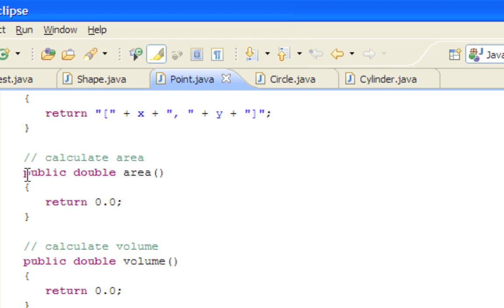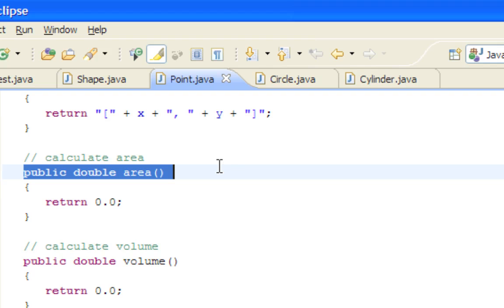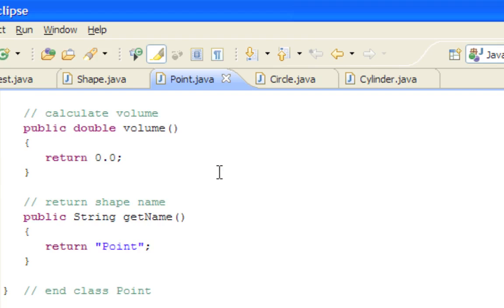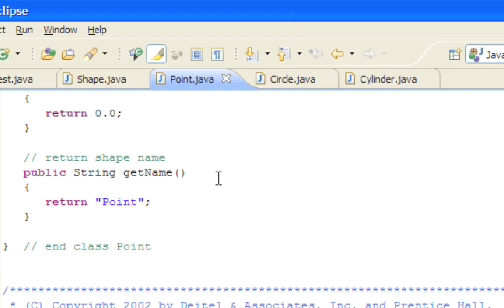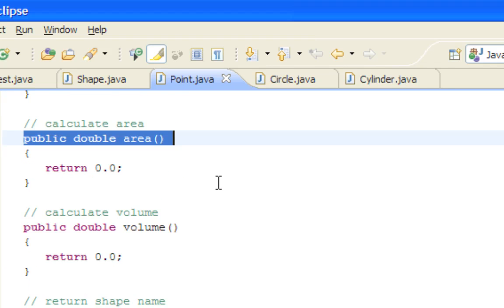Calculate the area. So here we have our public area. This is our implementation from our interface. If you remember, the interface had area, volume, get name. So it's very common to group the method implementations together. So again, another style thing. This goes above and beyond the implementation, and it's not even required.